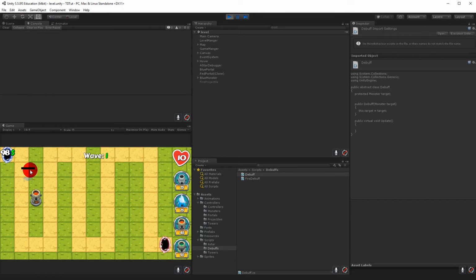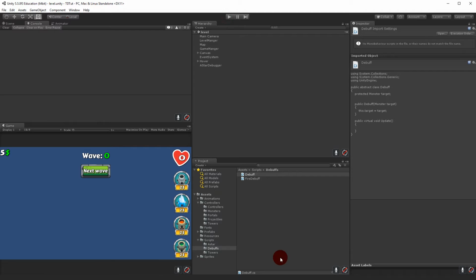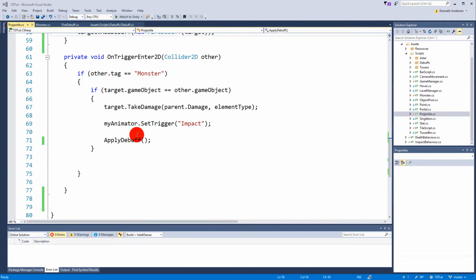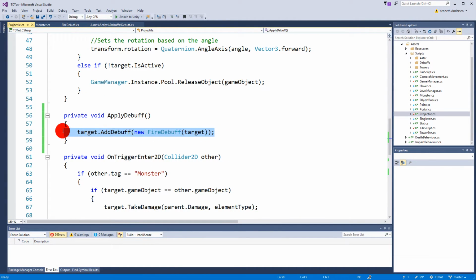Because on every update, the fire debuff just really reduces the health totally. So also another thing we'll fix right now is the fact that a storm tower also has a fire debuff. So when it hits the target, it sucks the life out of it like that. So let's just make sure that the towers have the right debuff. So in apply debuff, we don't need to put fire debuff.